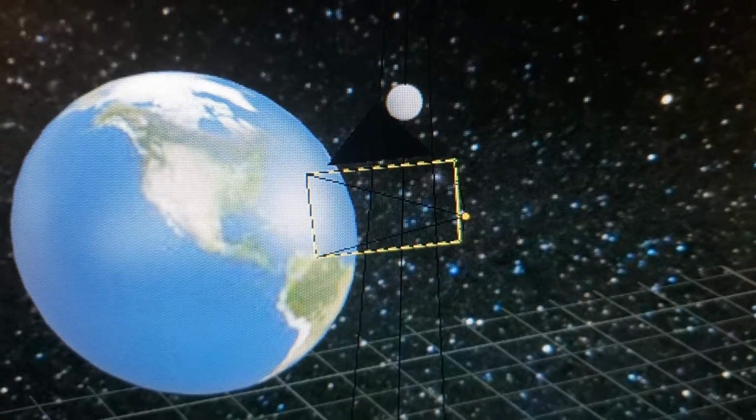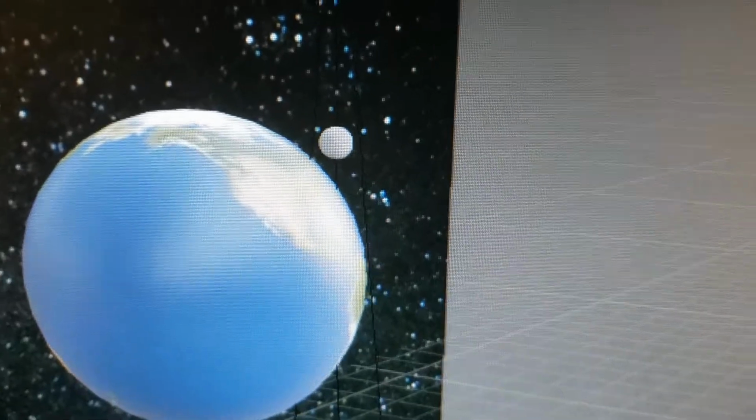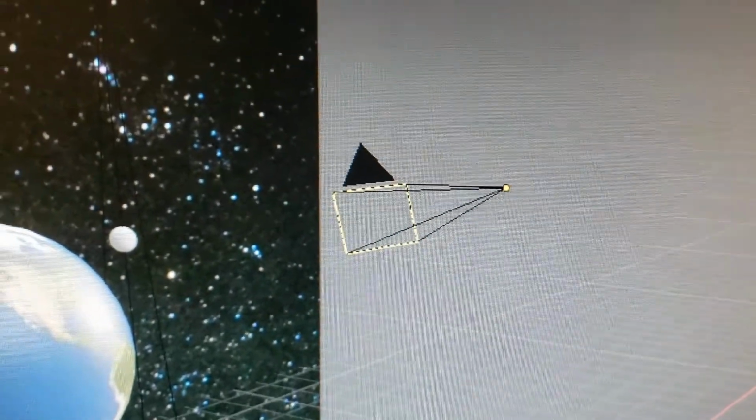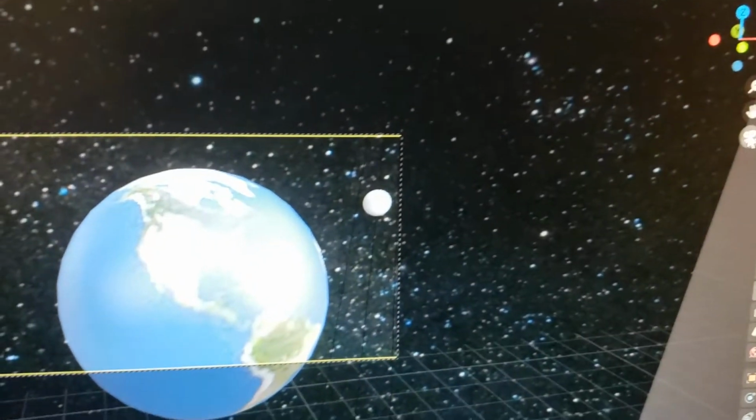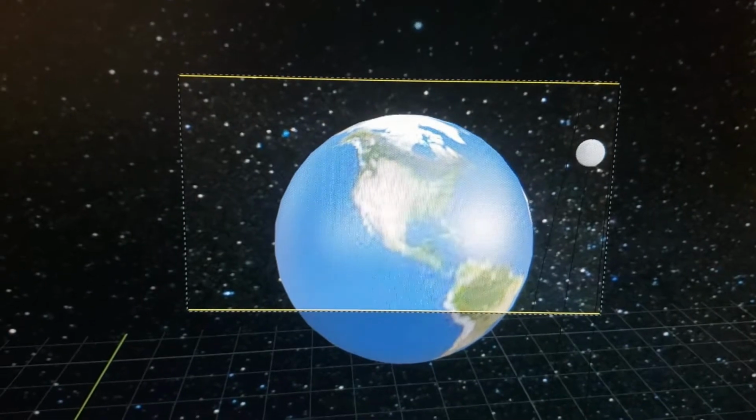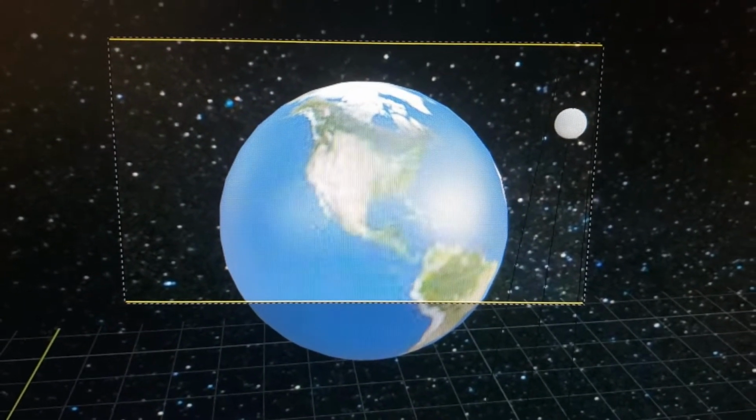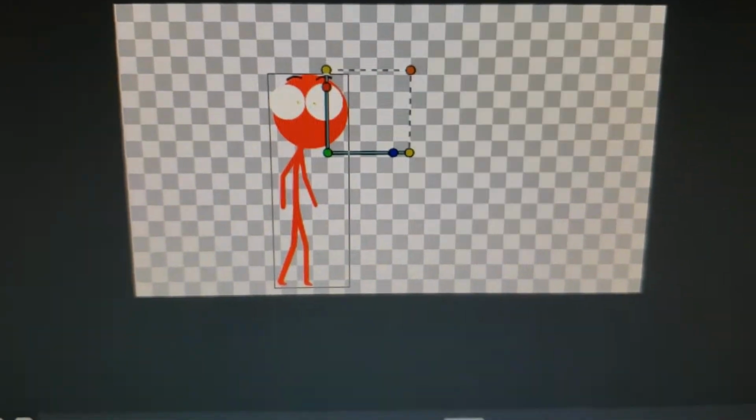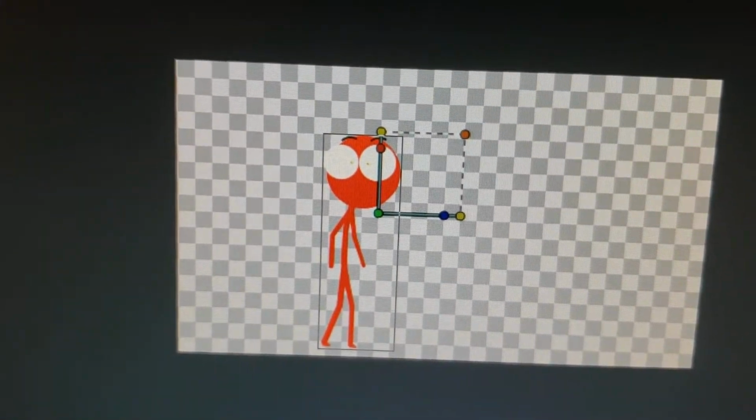This is the camera angle. Are you hearing me? This is the camera angle. If you click here, you can see that the camera angle is pointing at the Earth. This is Ivy, and this is what you think it is.